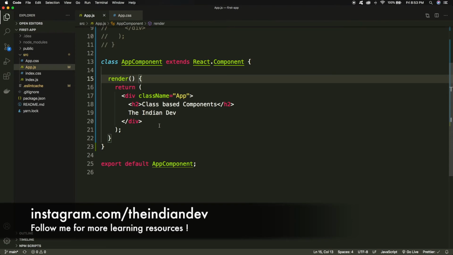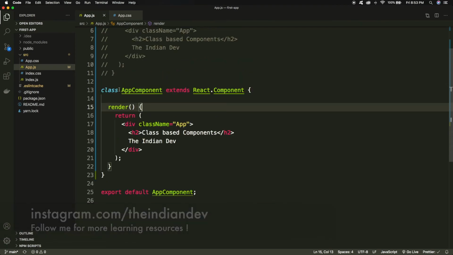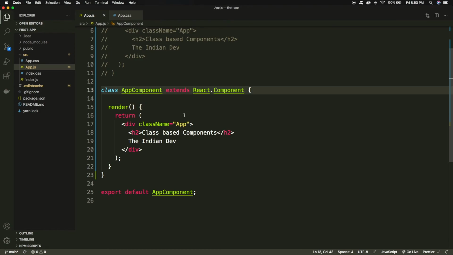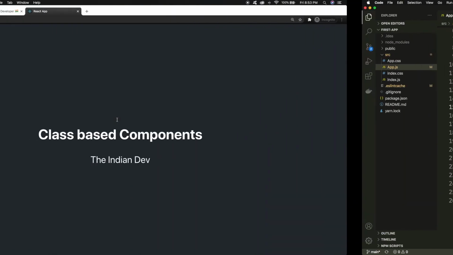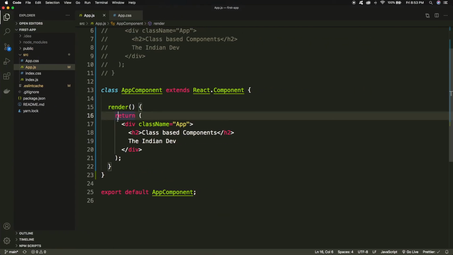So if I reframe it, a class-based component is a JavaScript class which is extending the react.component class, and whatever we are returning from the render lifecycle method will be presented to the browser. So yes, this was all about the class-based component.